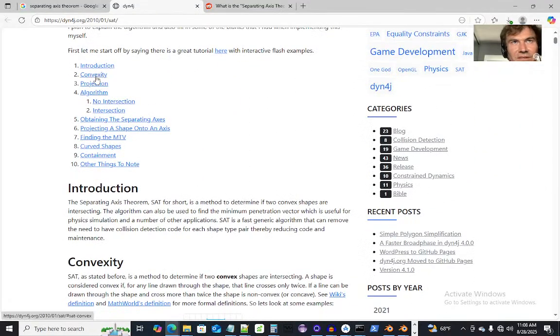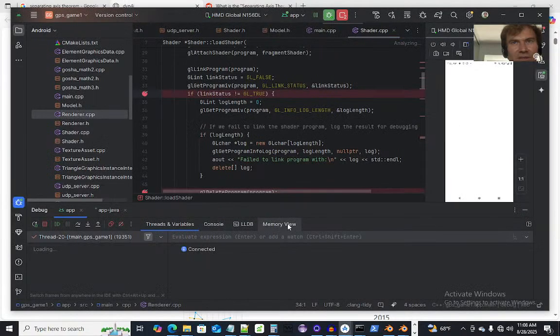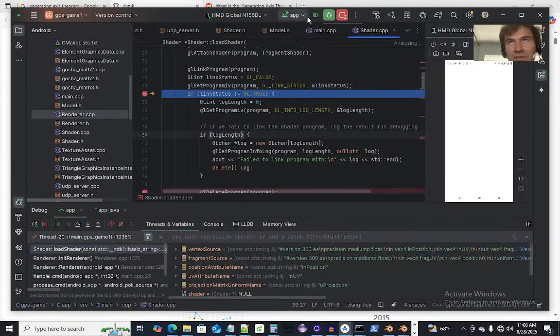So, convexity can be achieved through subpartitioning triangles.